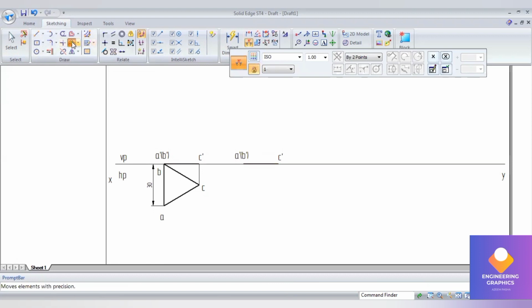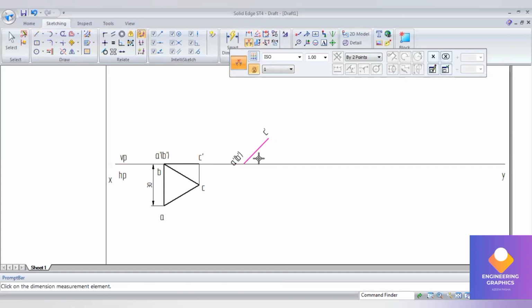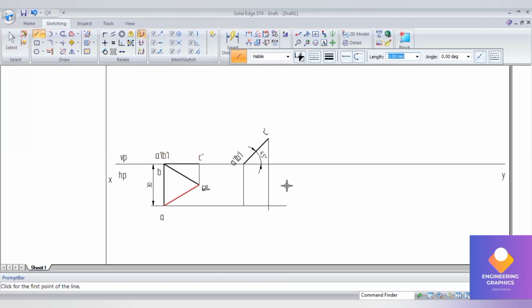Now we have to go to the rotate command. Select this line, select the end points and give the angle. Here I will give 45-degree inclination to HP. And I will measure the angle. Now project it downward to complete the second position, top view. Project the lines vertically downward, and we can project the lines horizontally also from A and C end.